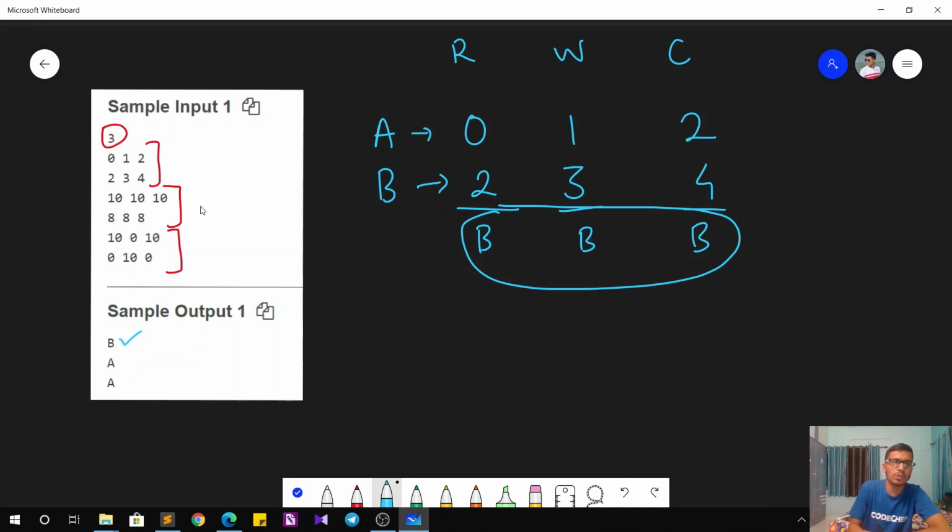Similarly, if you try to solve the second test case, you can see that A is winning in all the fields. So the winner is A. In the third one, you can see that B is winning in only one field, whereas A is winning in two fields. So clearly A is the winner. So this is what we have to do in the question. There are only three fields. We have to check if A is winning in more number of fields, then A is the winner, or else B is the winner. Now let's quickly implement the code in C++.